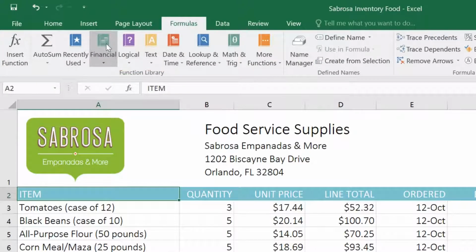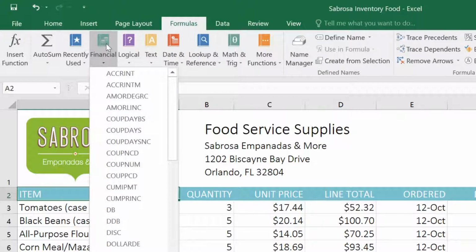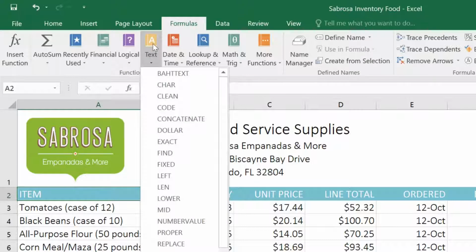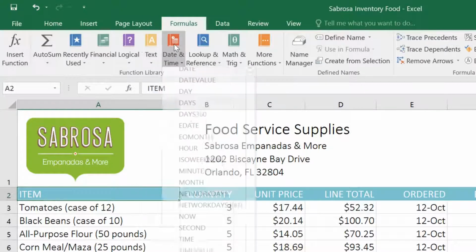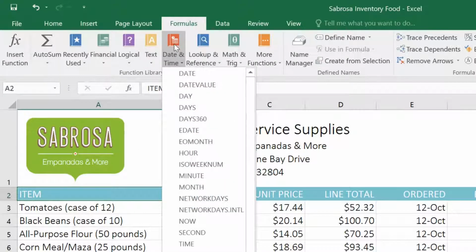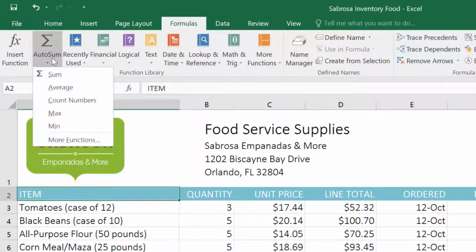For example, under Financial, you'll find functions that deal with things like interest and monthly payments. Under Text, you can perform text manipulations, like converting lowercase to uppercase, replacing text, and more. Date and Time includes functions that return the current date, time, day of the week, and other useful data. Some of the most common functions are pretty simple though, like sum and average. You can access these using the drop-down arrow under AutoSum.